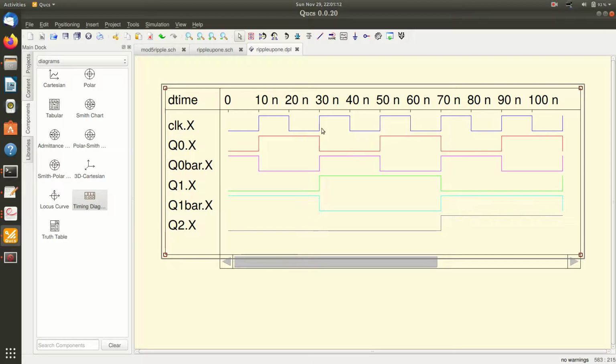Then at the next clock edge, this again toggles. It goes from 1 to 0, and it stays that way until it sees the next clock at 50 nanoseconds. So you can see that this Q0 has a frequency that is half of the clock. Its time period is now 40 nanoseconds, while the clock has a 20 nanosecond period.